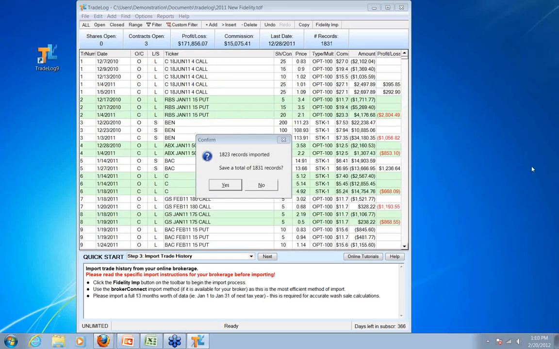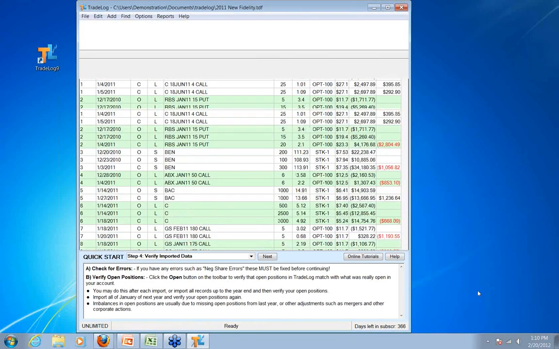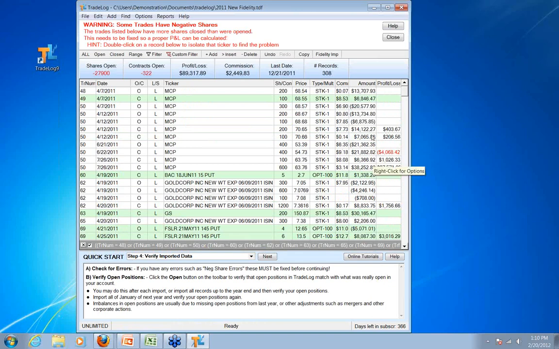Okay, so once I've done the import, it retrieves the records, and you should be able to see my screen now, and it confirms to save the records. So in this case, I want to save a total of 1,831 records, so I'm going to click yes. And TradeLog is going to import those records, and it's going to match up. Now, I did something here. I wanted to show you what happens if there's negative shares in a file.